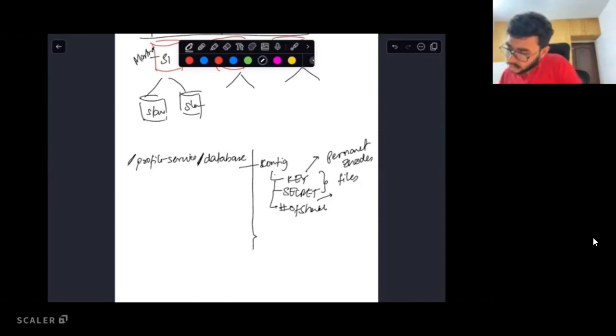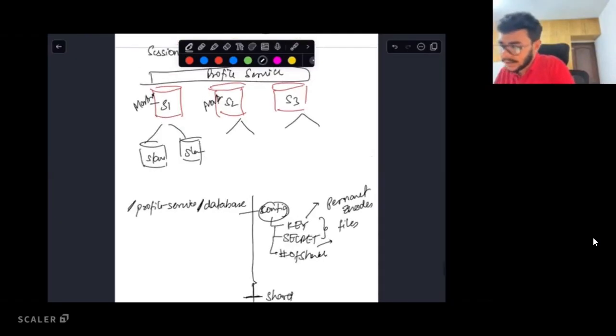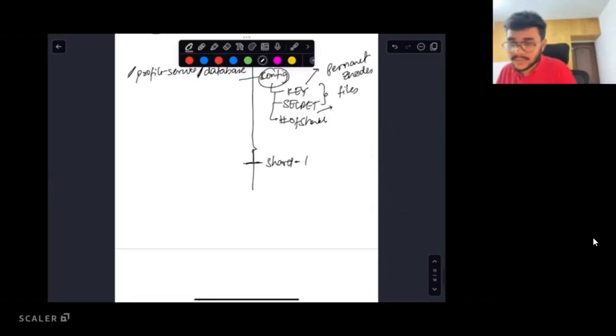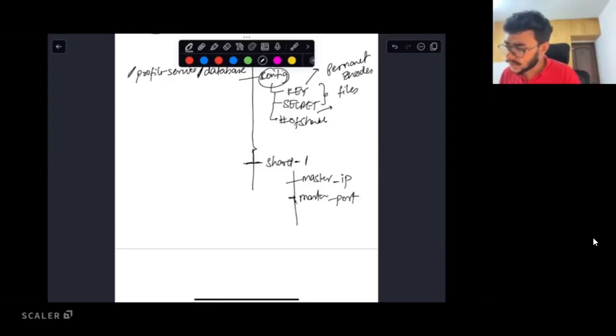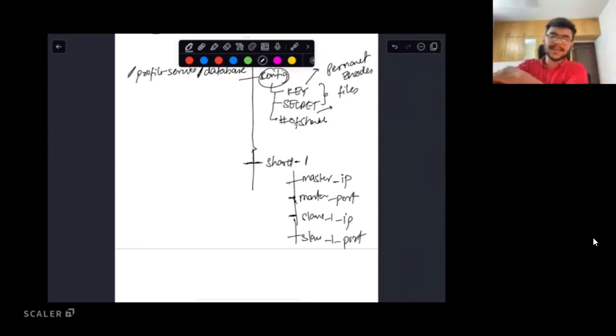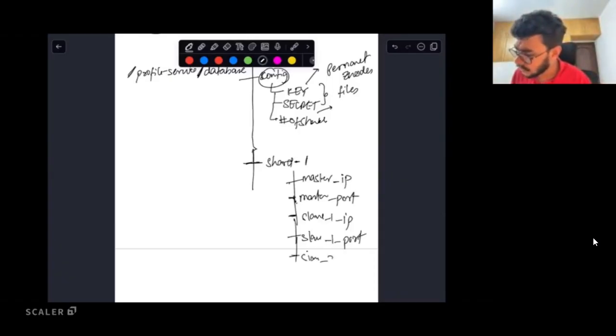Now, apart from config, let's say there is information for a specific shard. Let's call it shard 1. What information will we have over here? I hope everyone can understand that we'll have a file for master IP, a file for master port, a file for slave 1 IP, and slave 1 port. You can obviously club these two pieces of information in the same file as well. I'm just explaining it explicitly, which is why I'm breaking it down in this fashion. Let's call it slave 2 IP and slave 3 IP.